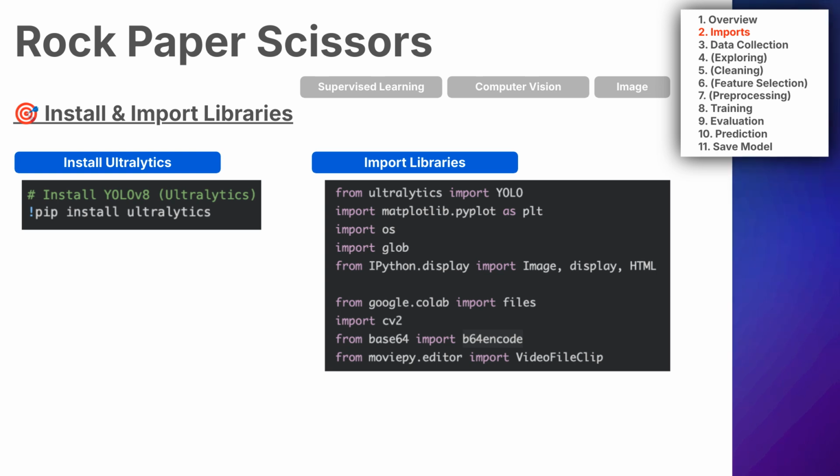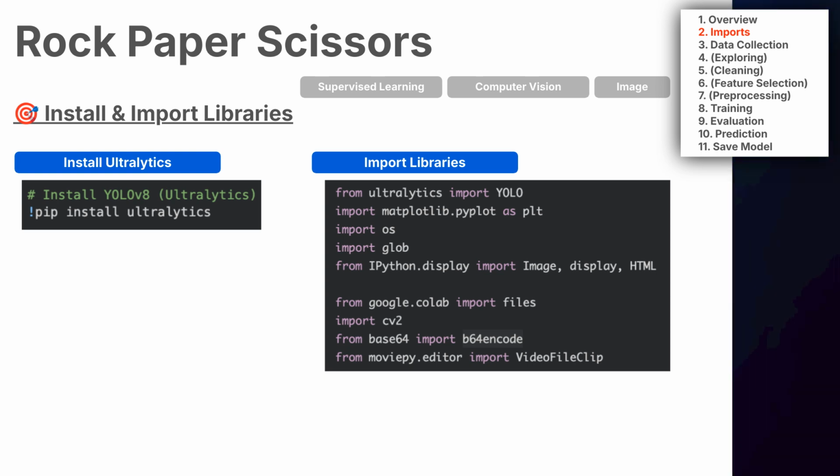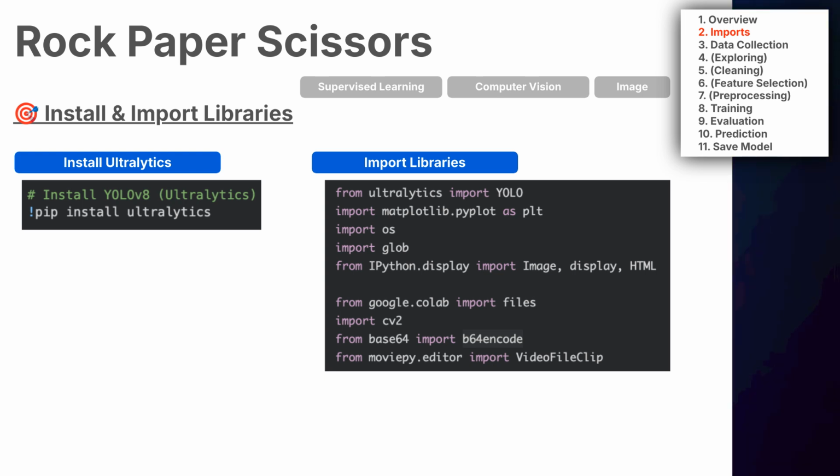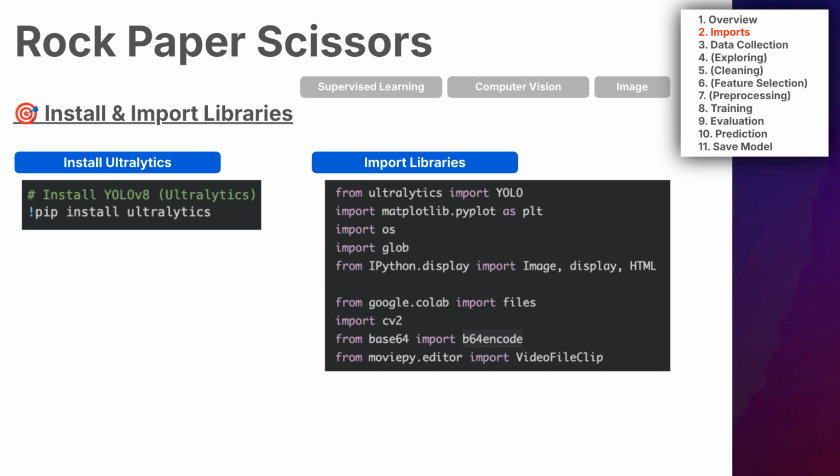We import YOLO from Ultralytics to load, train, and run the pose estimation model. We import Matplotlib to visualize images and prediction results. The OS and Glob libraries help us manage files and folders in our dataset. We also import tools from IPython Display so we can show images and videos directly inside the notebook. Since this project runs in Google Colab, we import files to upload our own images and videos for testing.